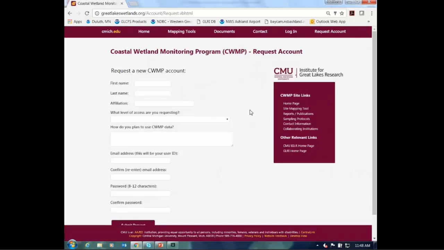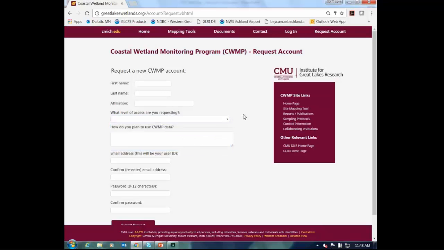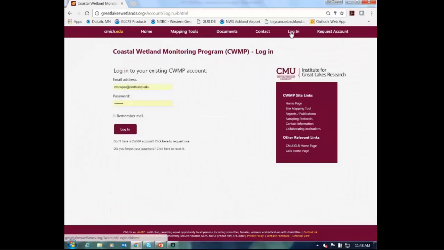Just a note here, this box, what level of access are you requesting? DST at the top here is Decision Support Tool, so that's what you would request in this case. All right, so I have an account, so I'm going to go ahead and log in. My information was saved in there. Chrome saved it for me, so I'm going to log in.